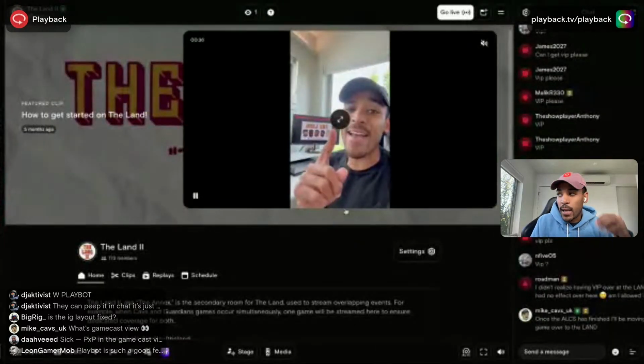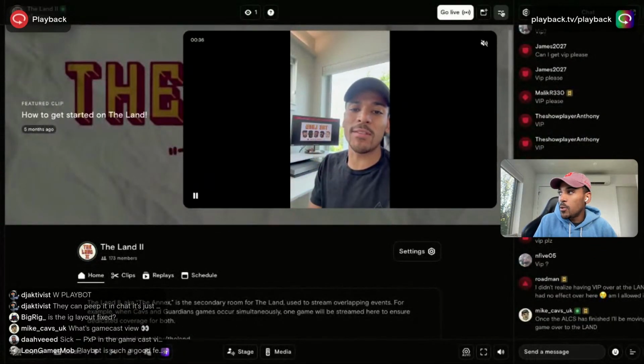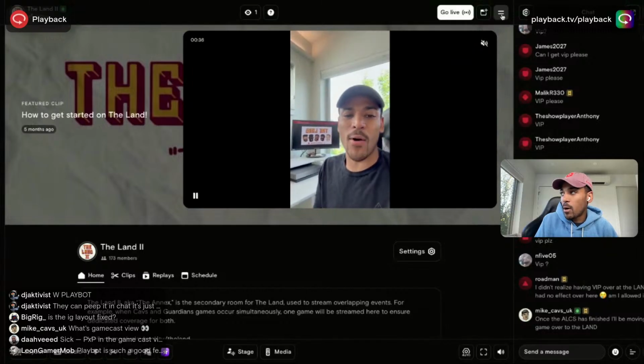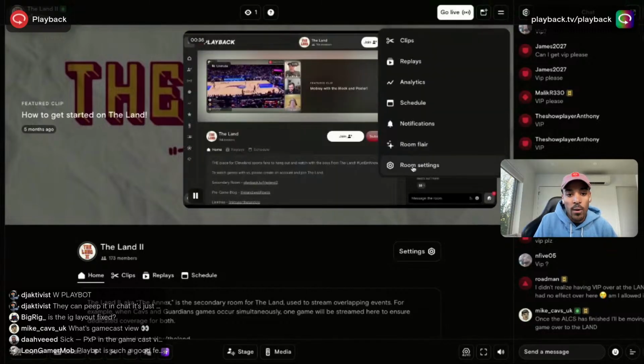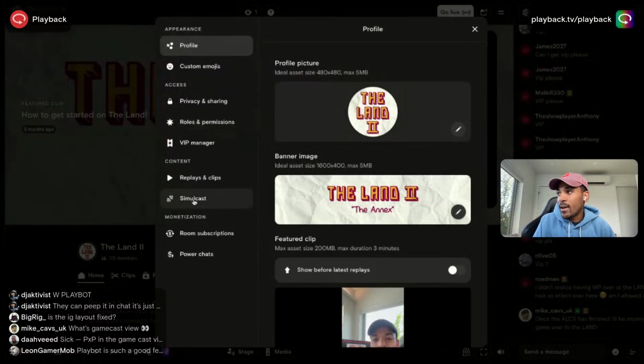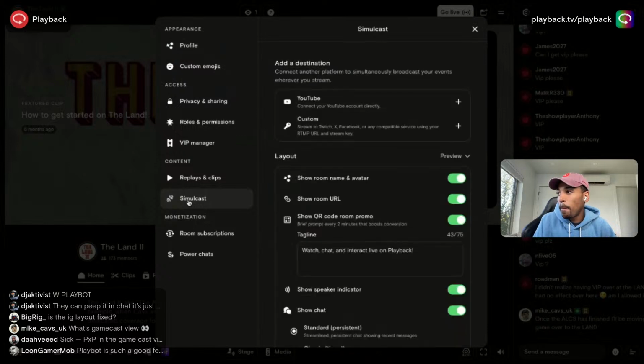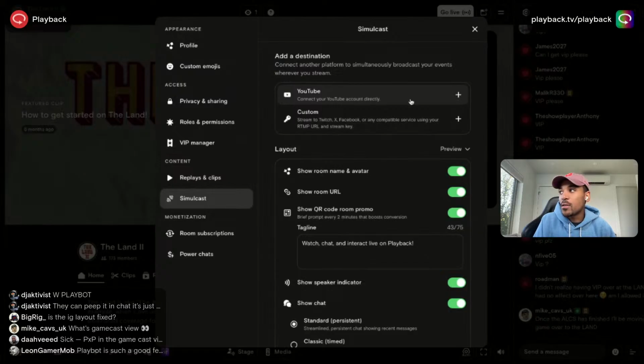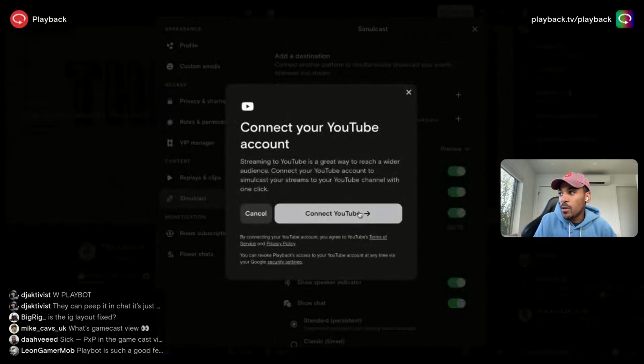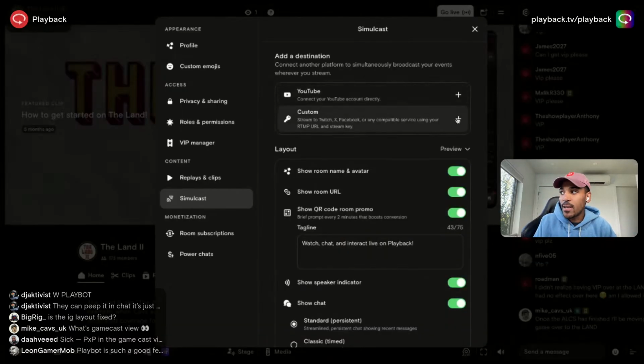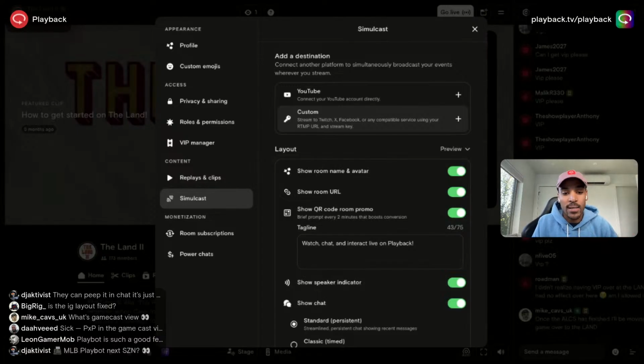So we're back here in the LAN 2 room. If you go into your room menu here, once again, that hamburger icon in the top right, we can head into our room settings. From here, we can head into the simulcast option here under the content header. And under that simulcast option, we can see add a destination. So YouTube is our full integration where you can actually just log in with your YouTube account to connect your YouTube account to your Playback account. And then any other destination you can add as a custom source. We have onboarding documentation to get those simulcast destinations added.